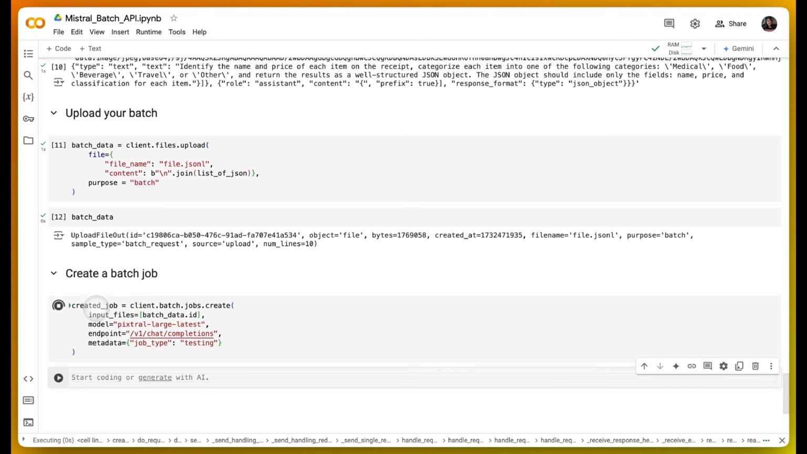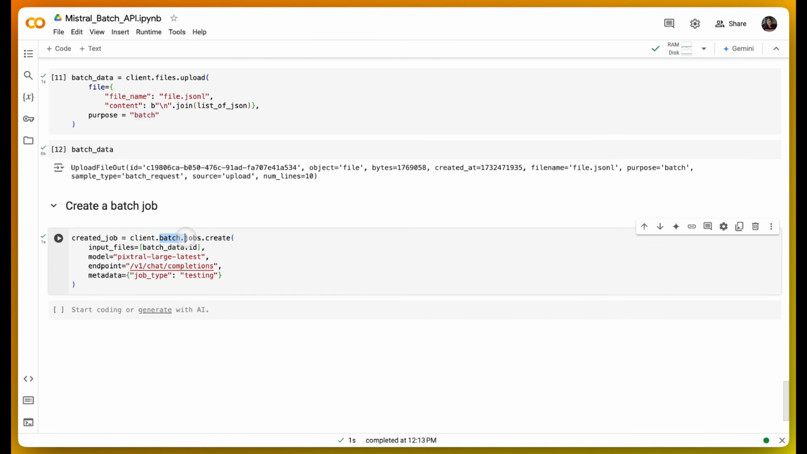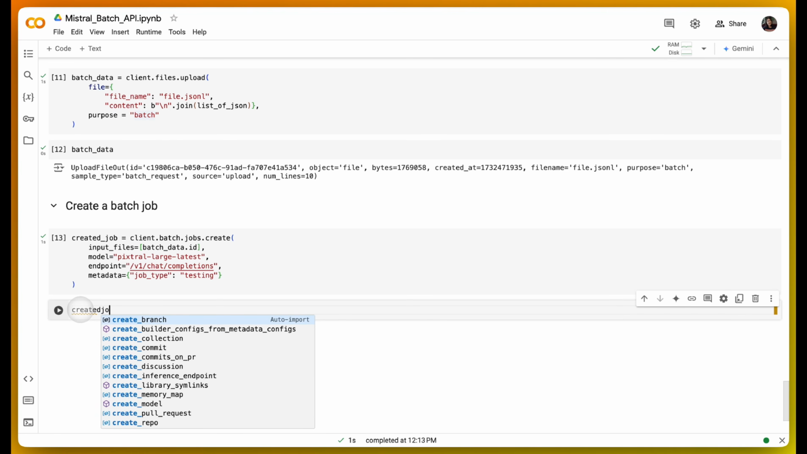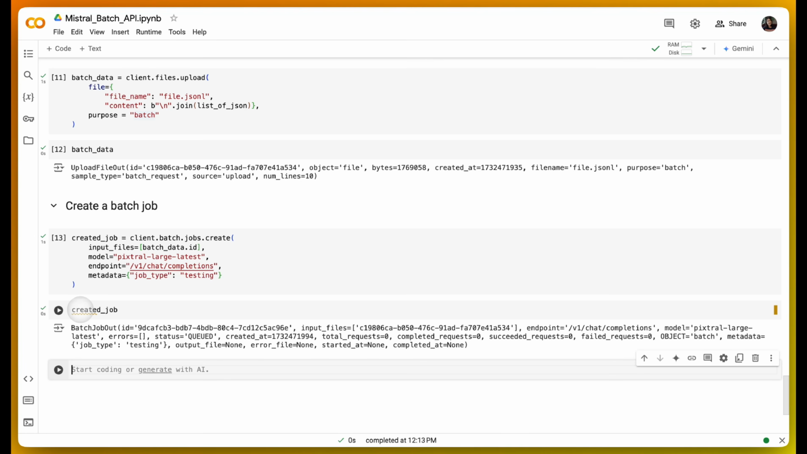Then we can take a look at the details of this batch data variable that we just defined. Next, we'll create a batch job using the batch.jobs.create method. We specify the input file as the ID of the batch data we just uploaded. We need to define the model that we want to use, Pixtral Large latest. We also need to define the chat completion endpoint and the optional metadata. Great. Now the batch job is created. We can take a look at this created job. You can see the status here is queued.